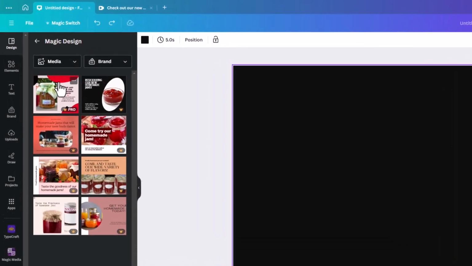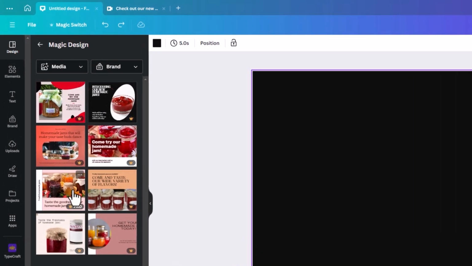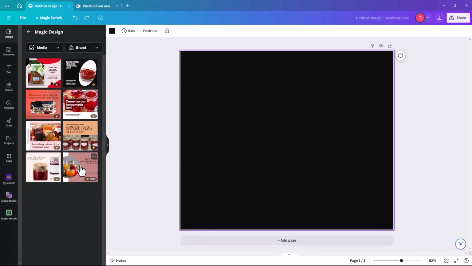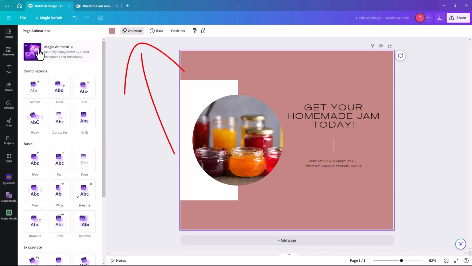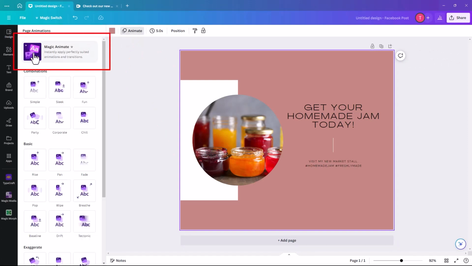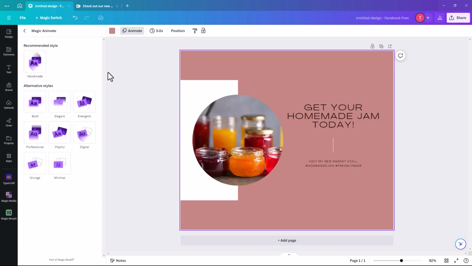So the next one I'm going to show you is the Magic Animate. So basically, if you click into one of your designs, so these are the designs that we generated earlier with the Facebook post. Say we pick this one, and at the top it says animate, and when you click on animate, it now has this magic animate. So instead of you having to go into all of these and say, okay, well, I want to swipe left or right, it'll do it for you. So basically it will generate the animation for you, what it sees best, which is really good.